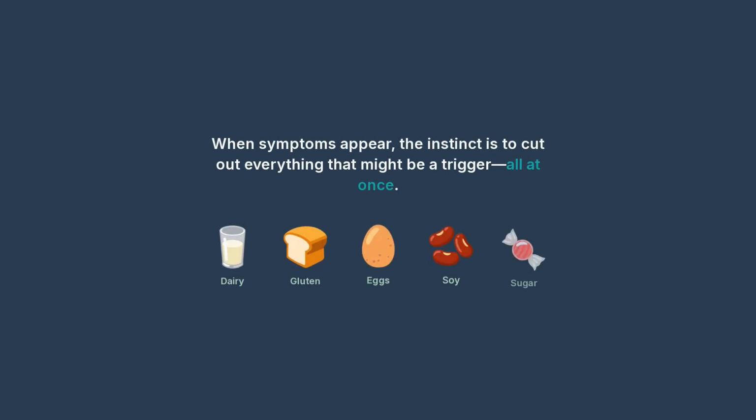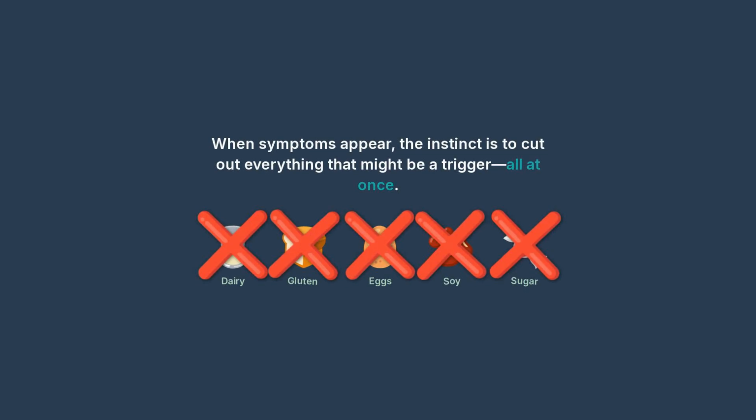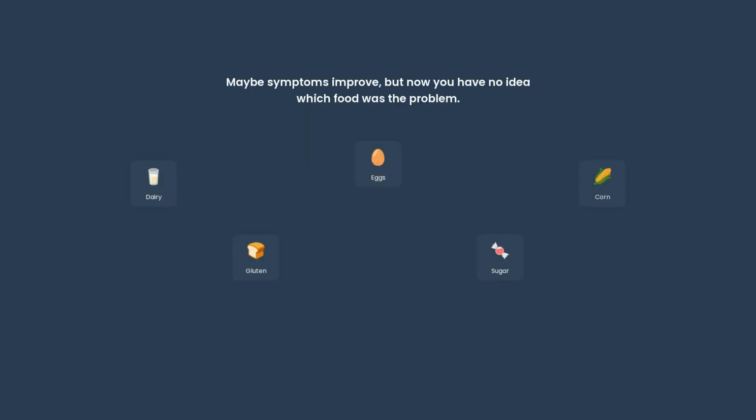Here's the problem most people face. When symptoms appear, the instinct is to cut out everything that might be a trigger: dairy, gluten, eggs, soy, sugar, all at once. Maybe symptoms improve, but now you have no idea which food was actually the problem. Or you cut everything out and still have symptoms because the real trigger was something you didn't eliminate. Without a clear testing method, you end up restricting your diet unnecessarily and living in constant confusion. That's where running simple trigger tests the right way comes in. You're going to test one food at a time using a strategic method that gives you clear, actionable data.